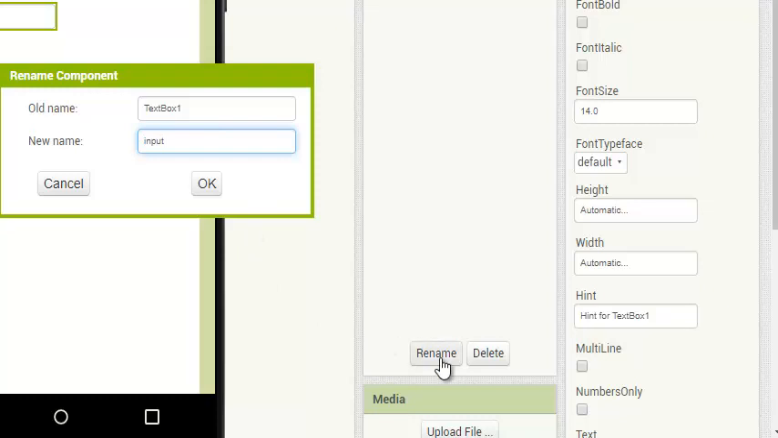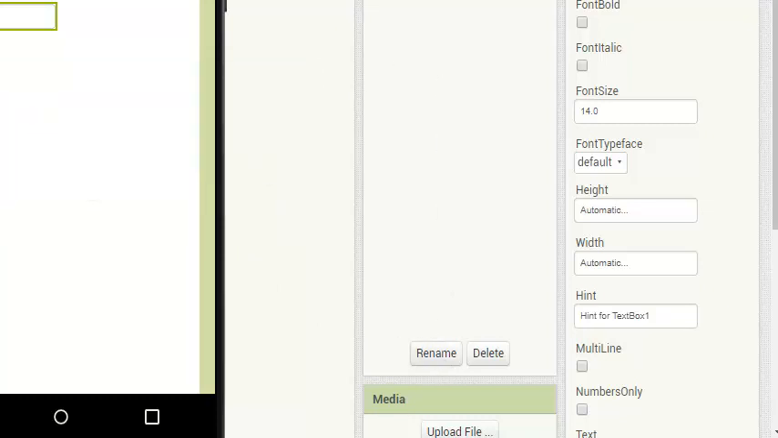So you click on the rename and then you rename it to input and you click OK. You can see that the name has been changed to input. The only significance of changing this name is that when I use programming, I refer to the text box as input instead of text box 1.